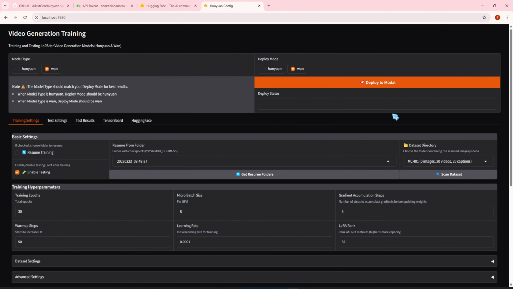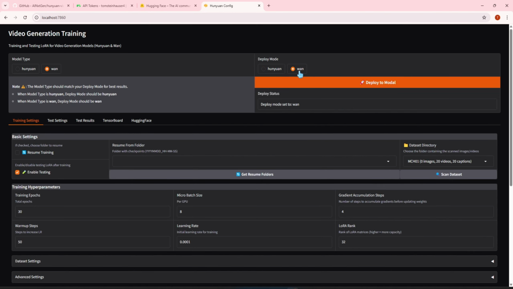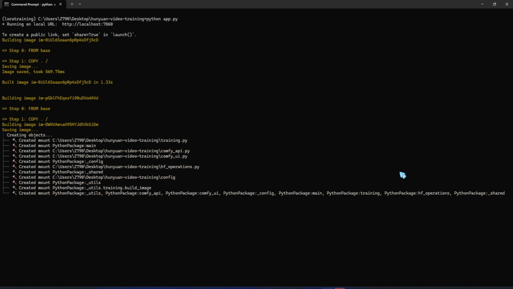You can choose the training model as Wan2.1 or Wan. Note that the type of model trained will be the one deployed. I'll use training the Wan model as an example. Press the Deploy button and the process will build images, including installing libraries and downloading models needed for training and testing LoRA. I use Comfy UI to test LoRA.